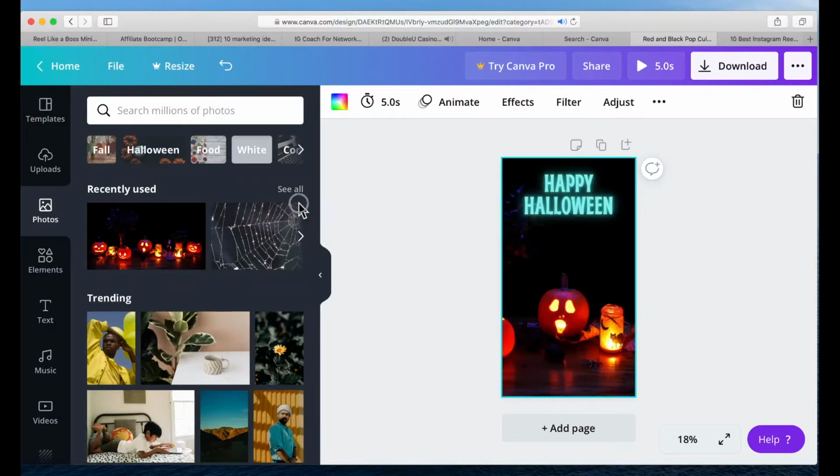All right. The very next thing you want to do is you want to consider that depending on which platform you're using, you want to consider exactly how long your actual reel or story is going to be. Okay?